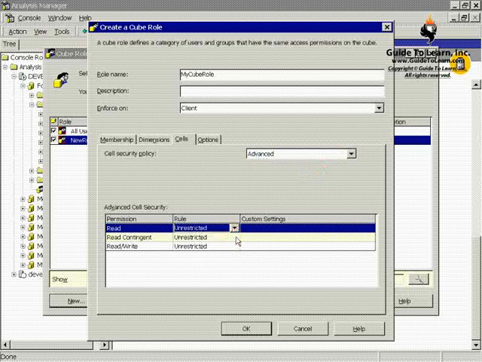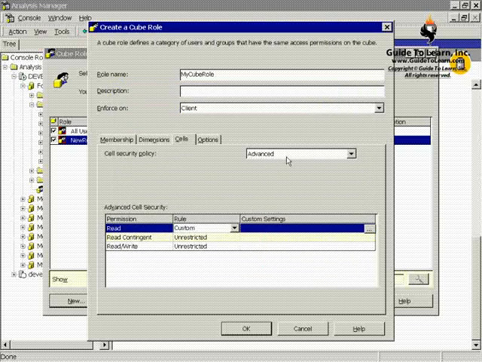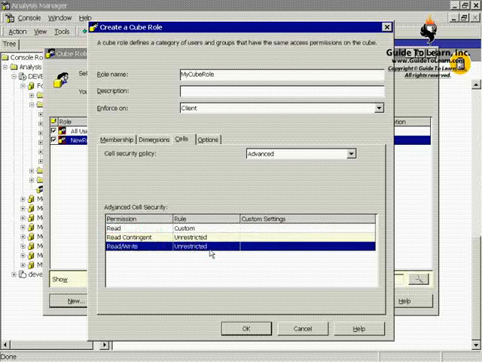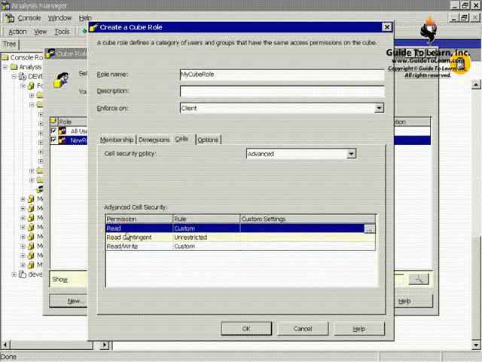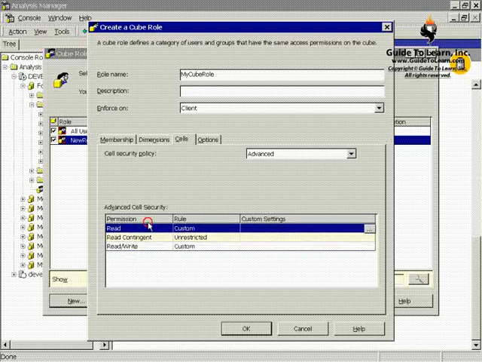And then read contingent. Using this particular property, you could actually go and control whether the cells derived from restricted cells are viewable by users. So cells are viewable if they're derived from viewable cells, and they're not if they're not coming from viewable cells. In other words, if your cell is calculated from a cell that is restricted, what are you going to do with it? If you're getting it from a viewable cell, you allow them to see it. If not, you don't allow them to see it. So they call it contingent.